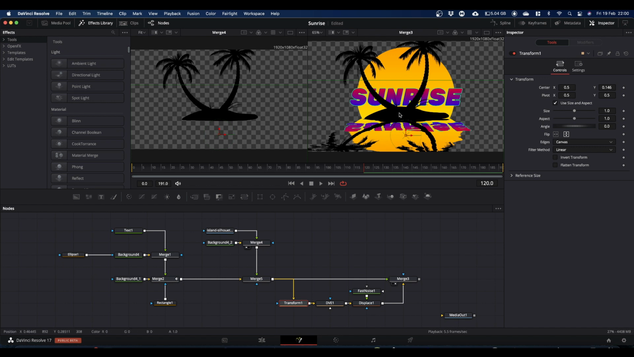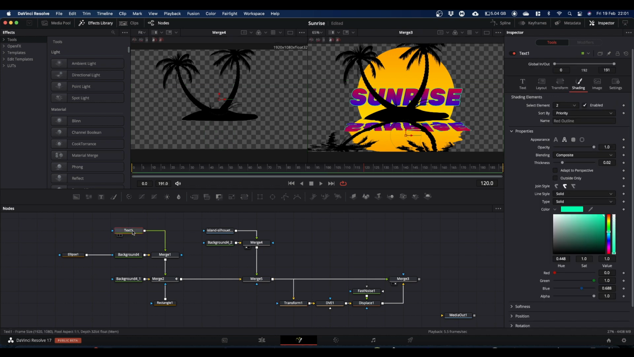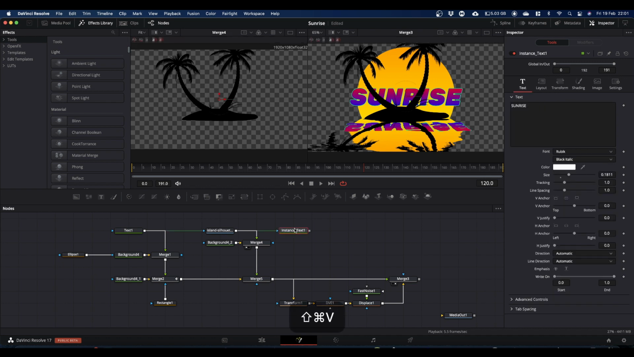The other thing that I did, and you'll want to do, is to bring this writing so that it's in front of your palm trees, not behind them. And the way I did that was I went to my text node, selected it, pressed Command and C to copy it, click over away from any nodes, and then Shift Command and V. And what that's done is it's pasted an instance of the text node. An instance is an exact copy, and any changes made to either the original or the instance affects both.